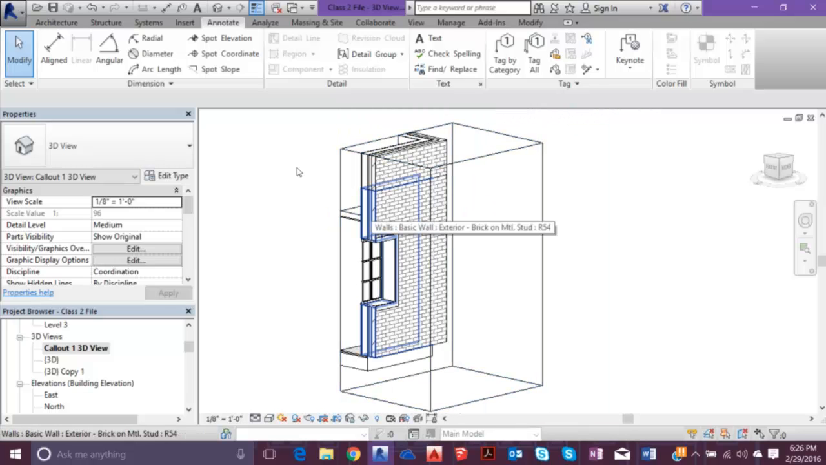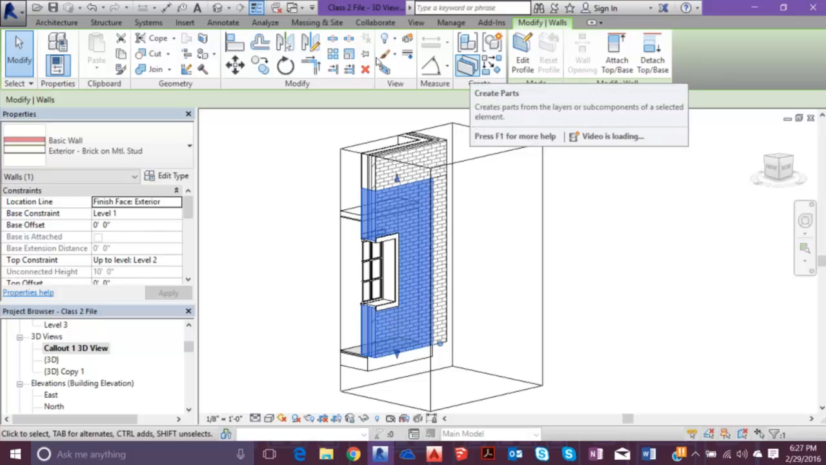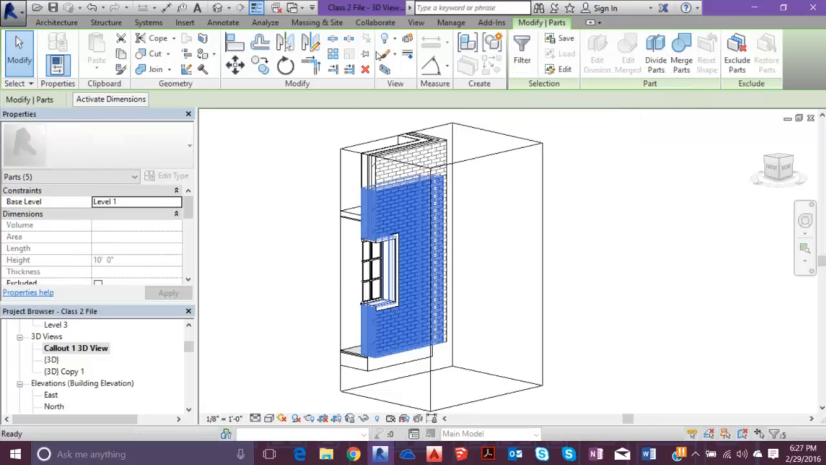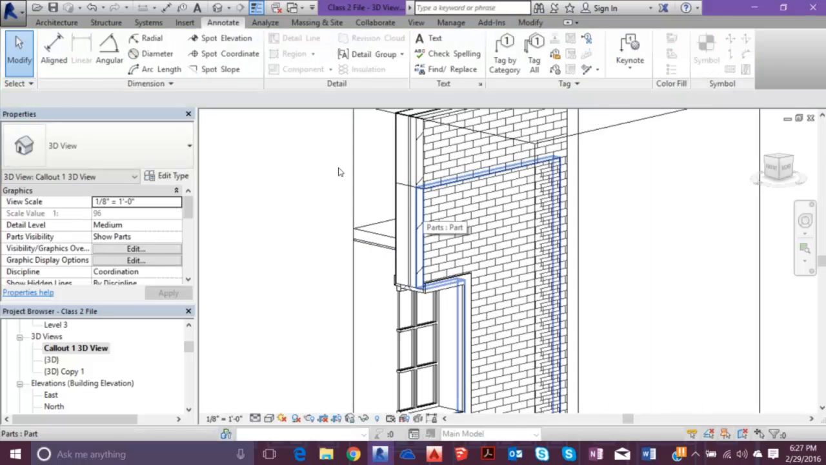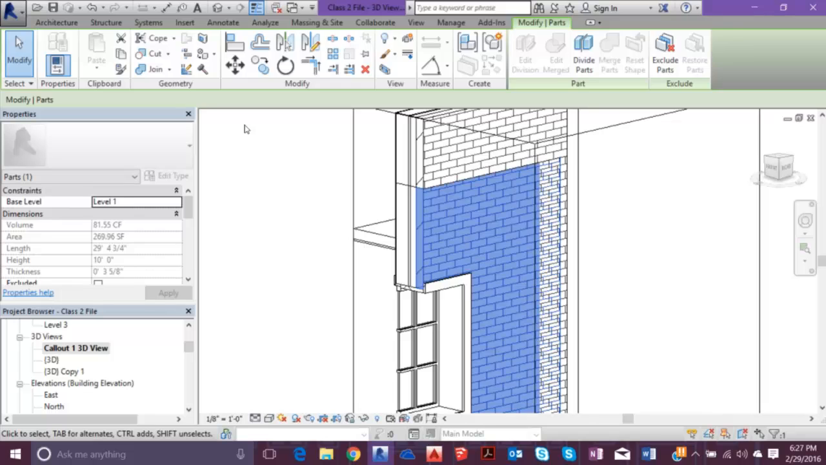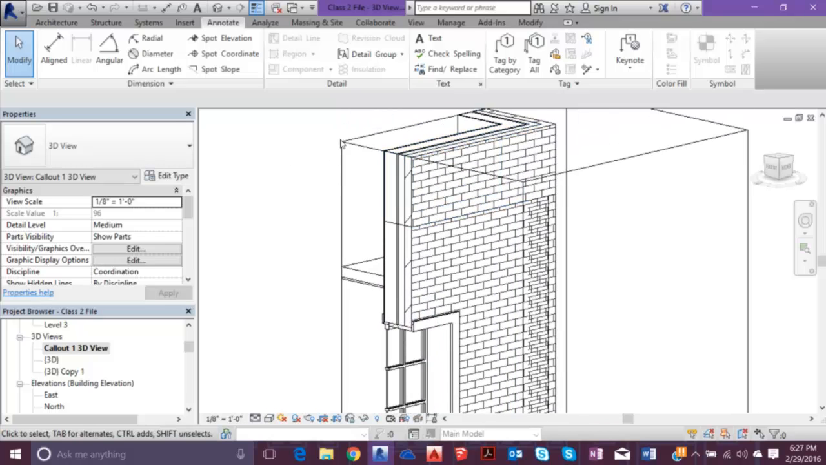So to illustrate this, we'll go ahead and click on the wall, and we'll hit this Create Parts tool in the Create group of the Modify tab. And that will make this wall into individual parts. So as you see, if you hover over top of the different parts of the wall, you see you have your brick, your air barrier, your sheathing, your studs, and then your gypsum wall board on the inside, instead of just this one unit wall on the top.